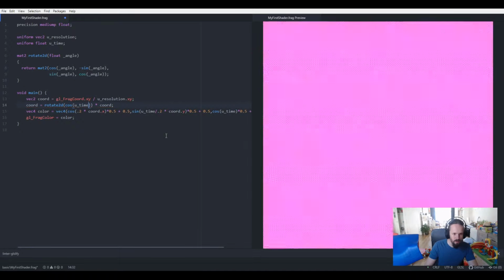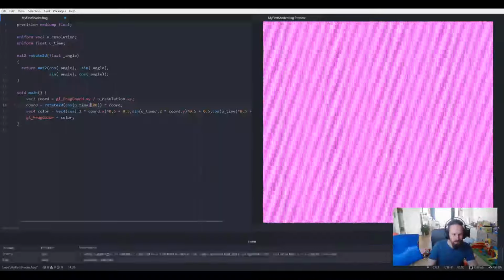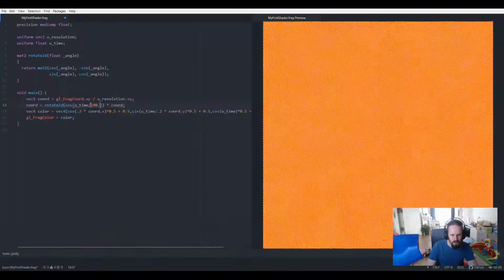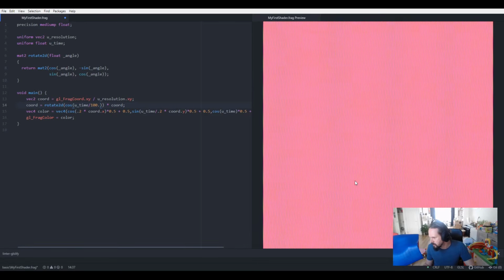And then let's do just the time. That is, of course, really, really fast and going back and forth. If we divide by 100 dot, then we get a much slower thing. And now you can see the rotation. I don't know if you see it on the stream because it might look like a solid color pretty much. But there are little lines rotating around. If you try it on your own, then you'll see that they are kind of rotating around like this.